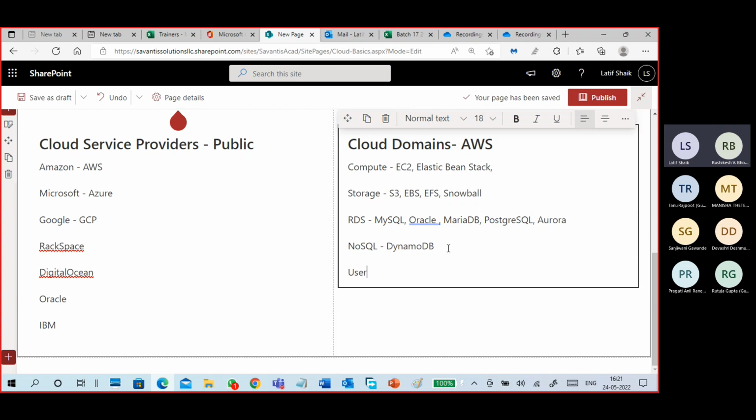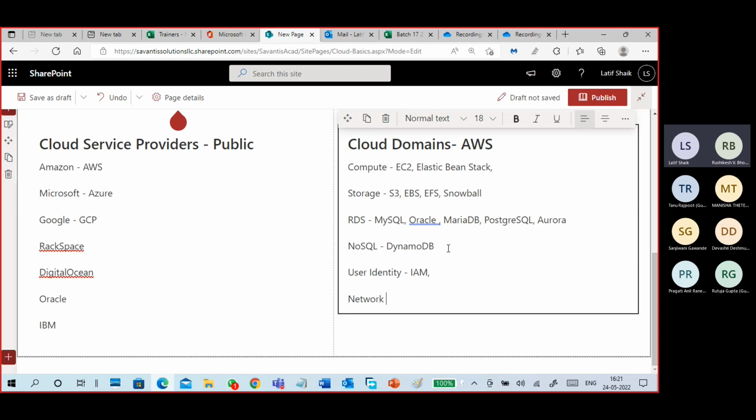User services like user identity and security. IAM. Another one is also there, security kind of stuff. IAM user is there. Networking domain. Networking: VPC, VPN is also there. Direct connect is something, you have to check it once.